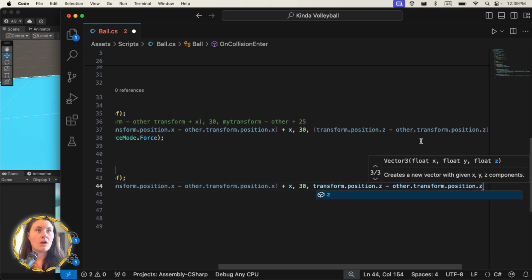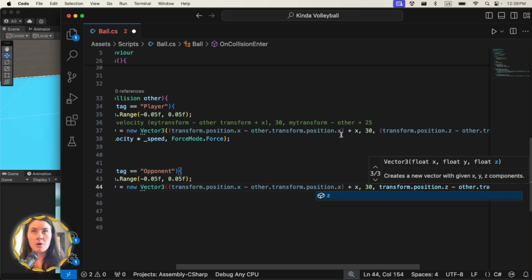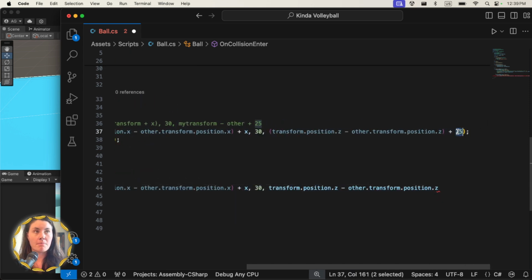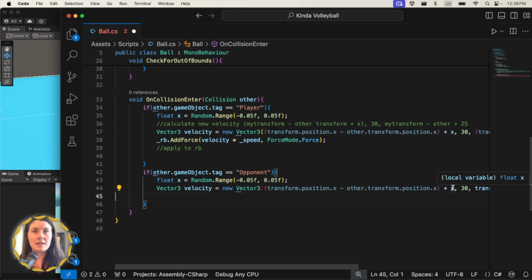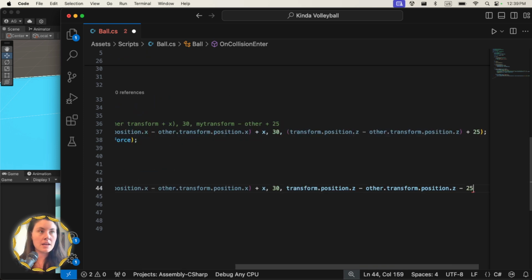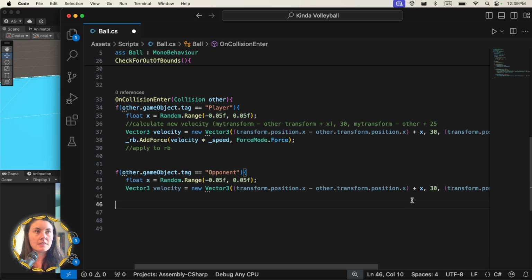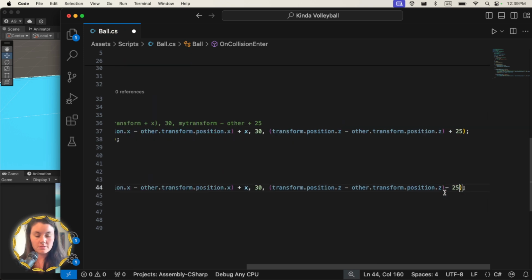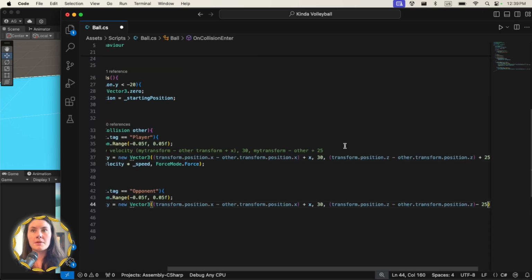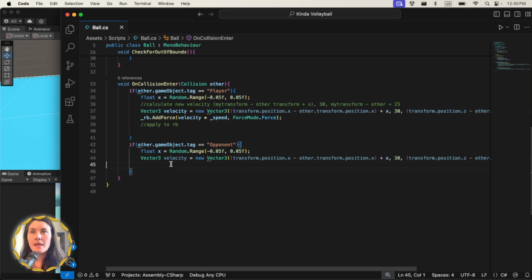and then for us, when we push the ball to the opponent, when it hits the player, it's going positive 25, but when it's hitting the opponent, it needs to go negative 25. Let's see if my parentheses are right. Okay, minus 25. Okay, here I'm going to zoom out. Kind of long, but that's what that Vector3 looks like. Now let's do the last thing as well, and let's apply that force.